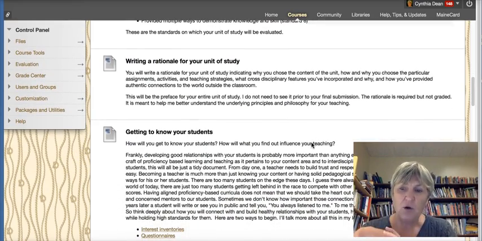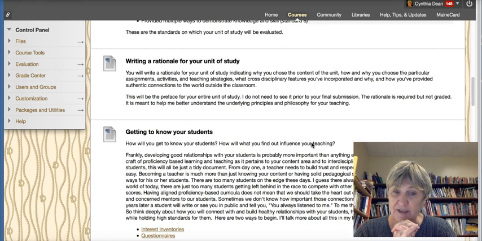Writing a rationale. So I want you to write a rationale that indicates why you chose the content of your unit, how and why you chose the particular assignments, activities, and teaching strategies, what cross-disciplinary features you've incorporated and why, and how you've provided authentic connections to the world outside the classroom. This will help you to really focus on those standards.